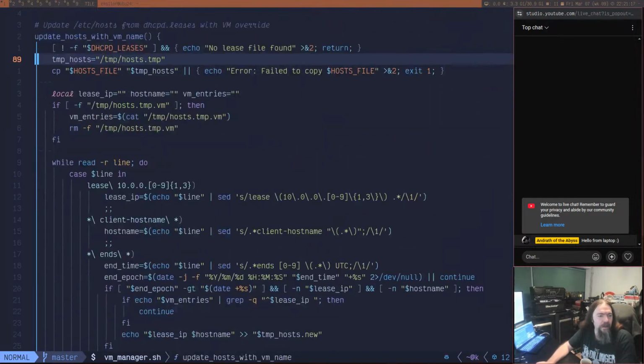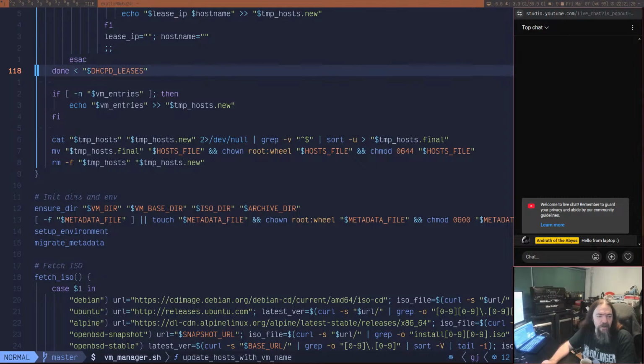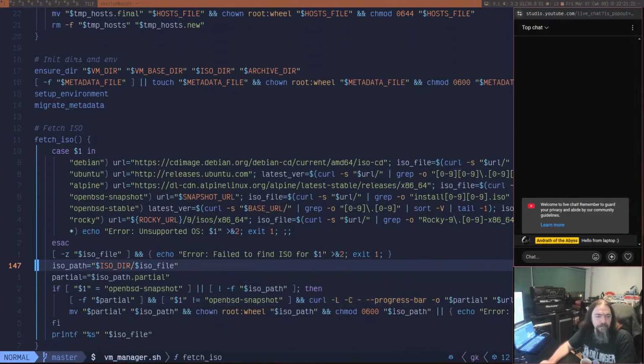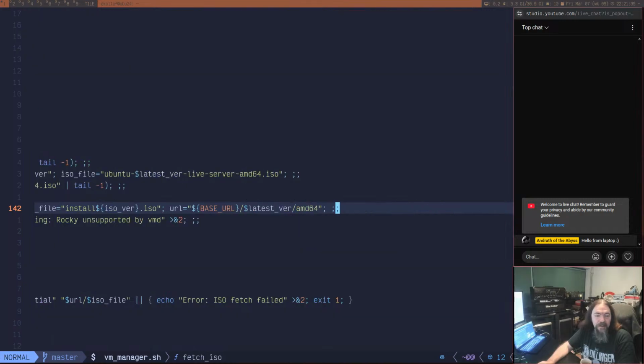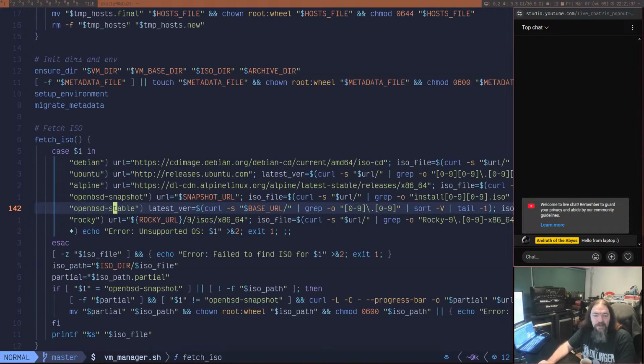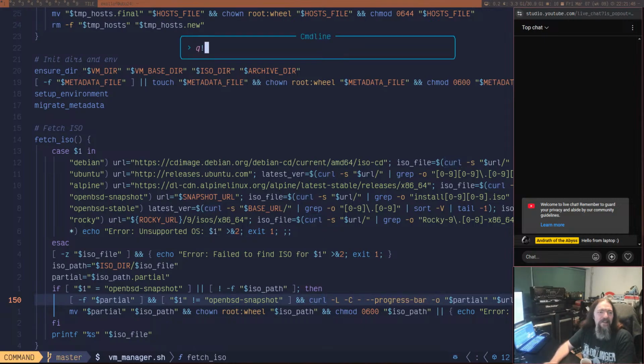Another fun thing is how it fetches ISOs. It uses some trickery to get the latest version, and it will get an ISO, and it will just curl it. It will just download it with the progress bar. So I can actually demonstrate this.